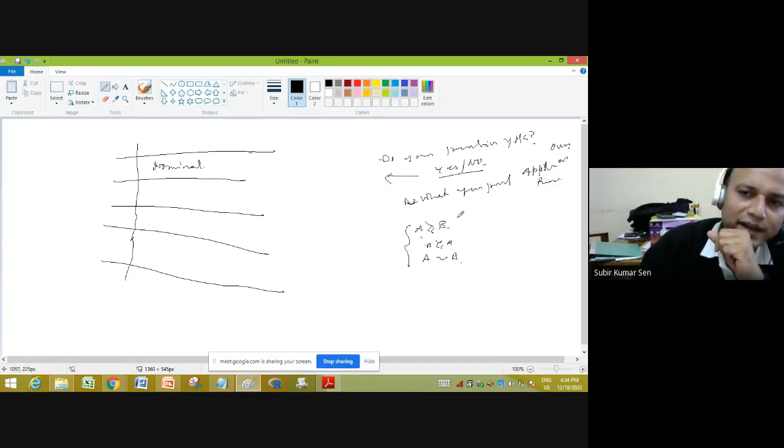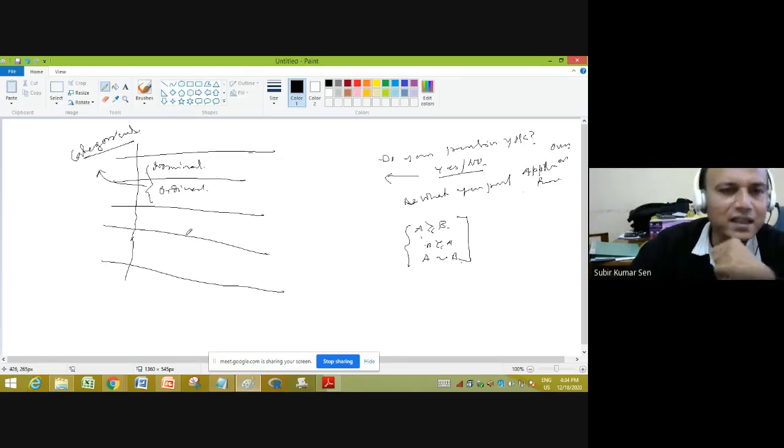And here only ranking is possible. Other than ranking, nothing is possible. This type of data is known as the ordinal data. Combining nominal and ordinal data, these are commonly known as the categorical data. Other than this one, all other data are basically numerical data.